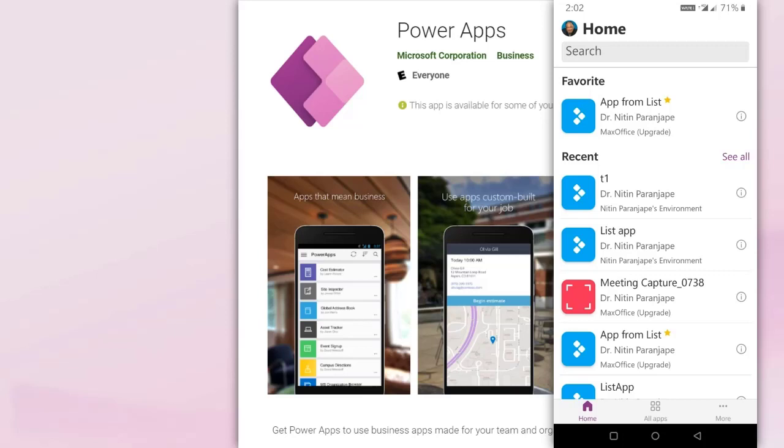All right, any other question? Where and how do we learn the syntax required for the function specified? Yeah, sure. I will explain that later. Any other question? Yes. Can we create an app and make it available for the entire organization? Yes, absolutely.